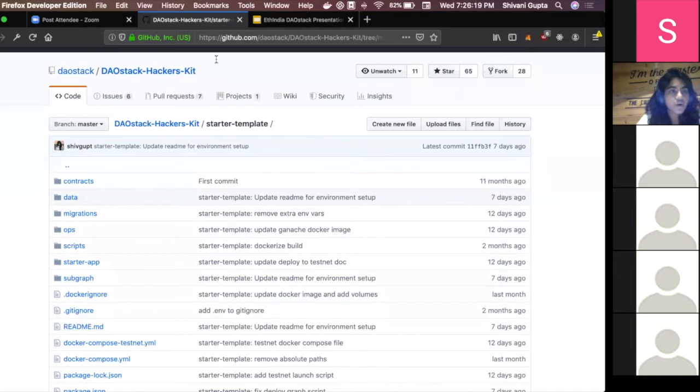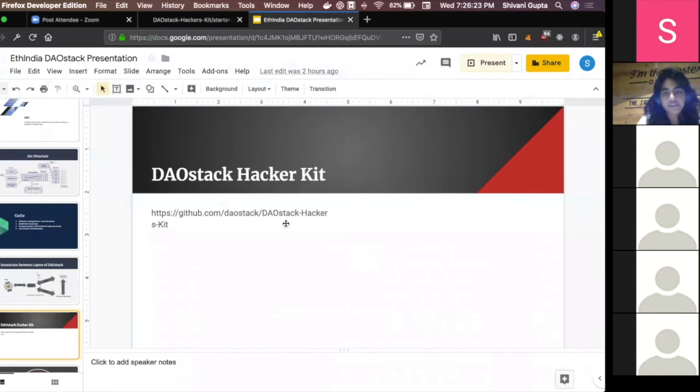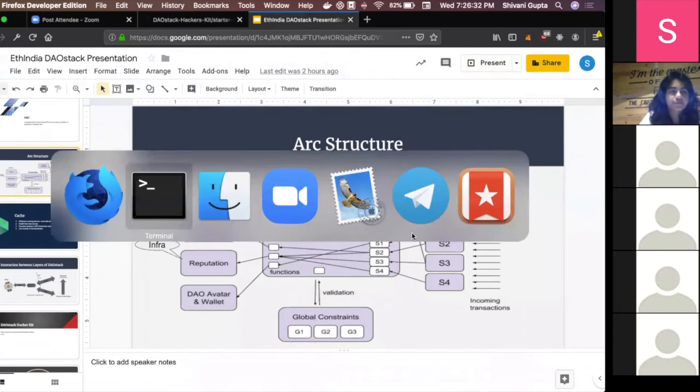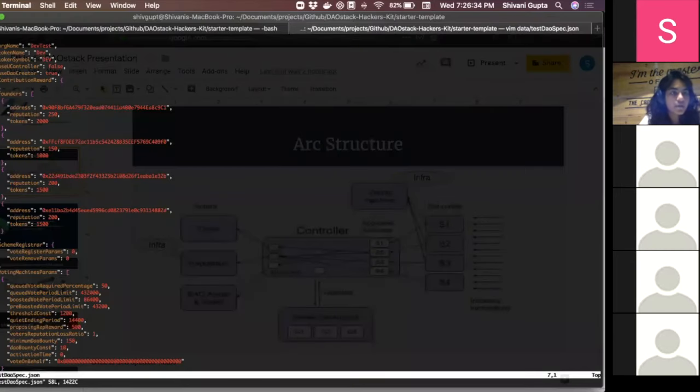setting it to false, then remember, like here, this controller that we were using, which basically registered schemes and stuff, it will deploy a new controller for our DAO. So I'm gonna set universal controller to false and deploy a new controller.